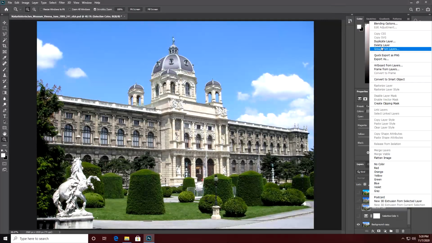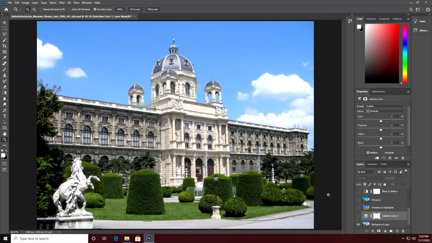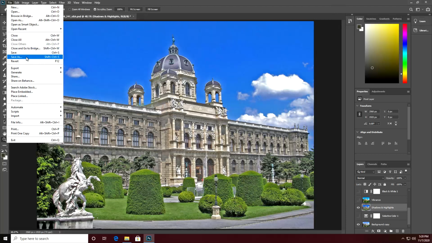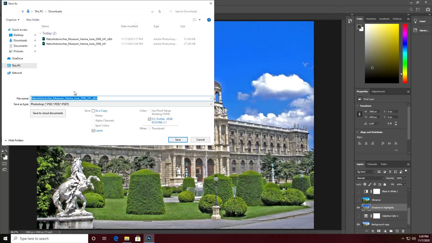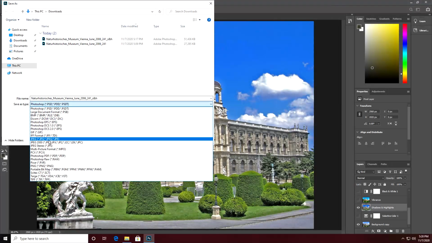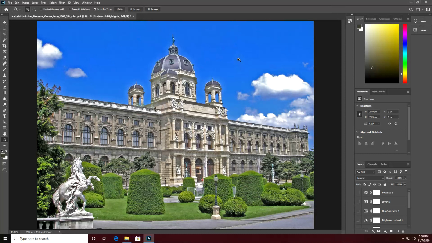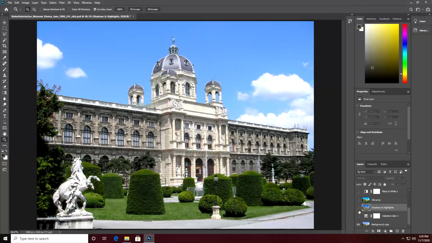Get rid of that layer because I don't need that layer. Let's do shadow and highlights again. Apparently we saved that as PSD, not JPEG. So let's do it as JPEG. Alright, so that's the 8 techniques. Let's go ahead and zoom out.